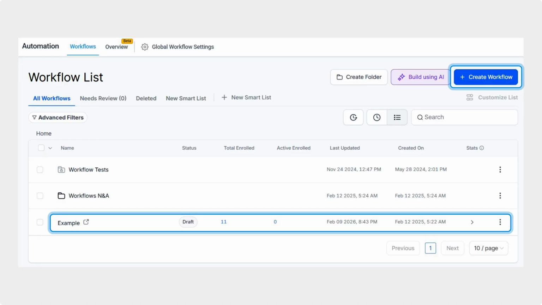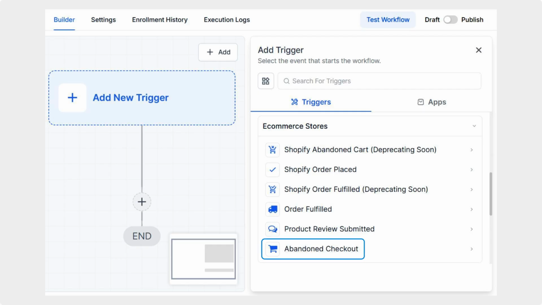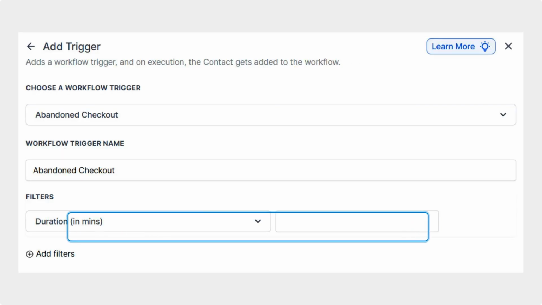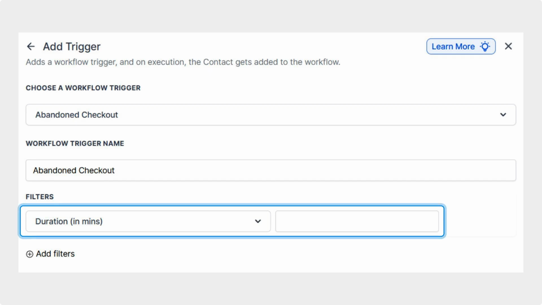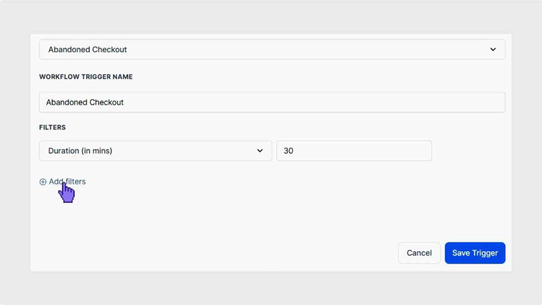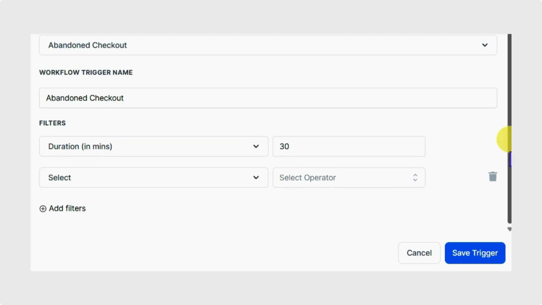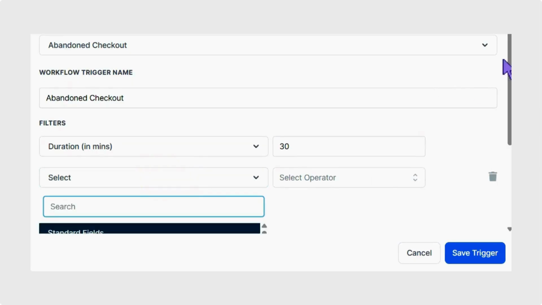Create or edit a workflow in the Workflows tab of the Automation section. Click Add New Trigger and select Abandoned Checkout from the e-commerce store category. Set the time that must have passed before triggering the workflow. Click Add Filters to add details about the checkout, such as the products or order source.